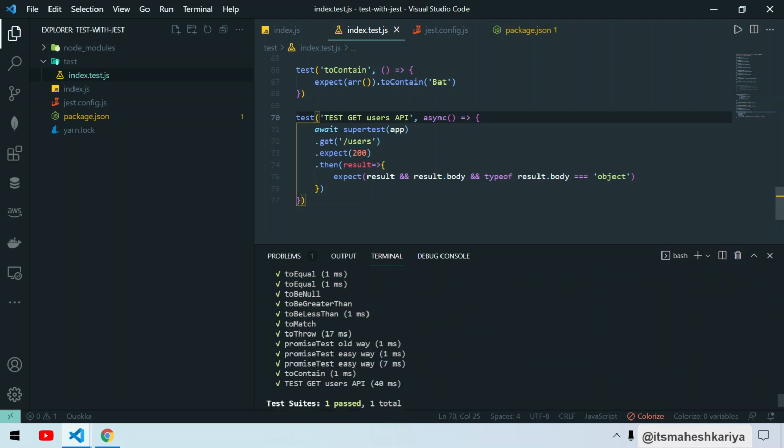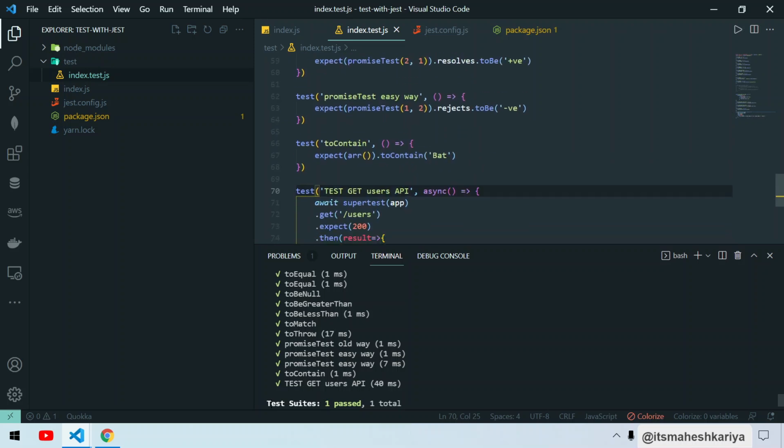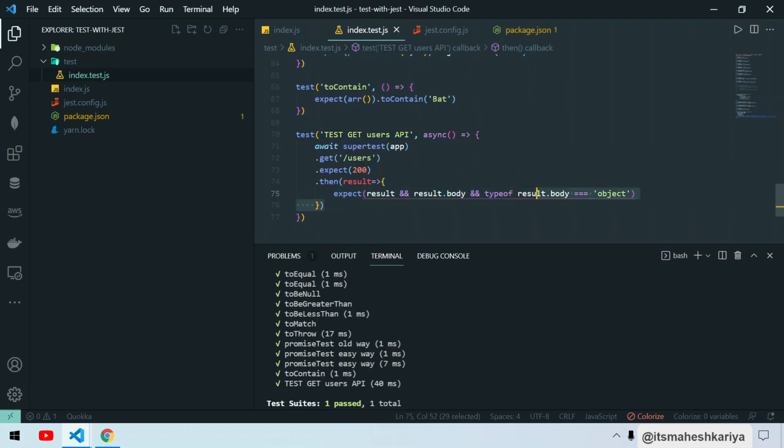So this is what you can expect. There are other frameworks as well, like chai, mocha, and other things. If you want some more tutorials, please let me know inside the comment box. I will try to make a more advanced tutorial on testing as well.